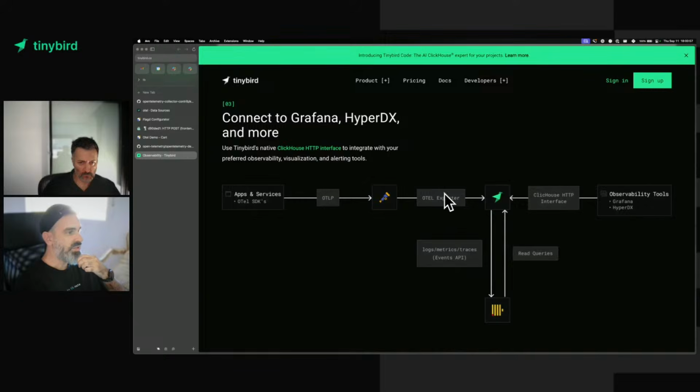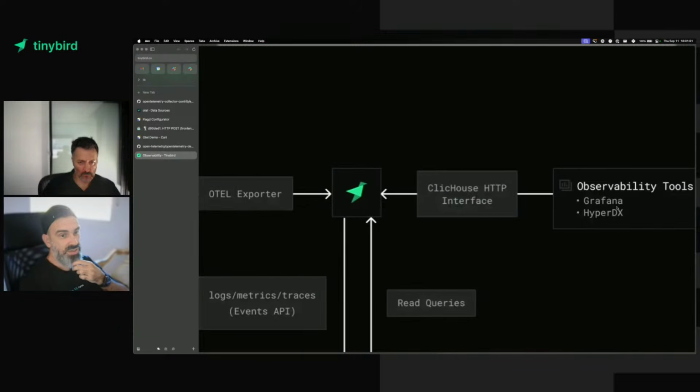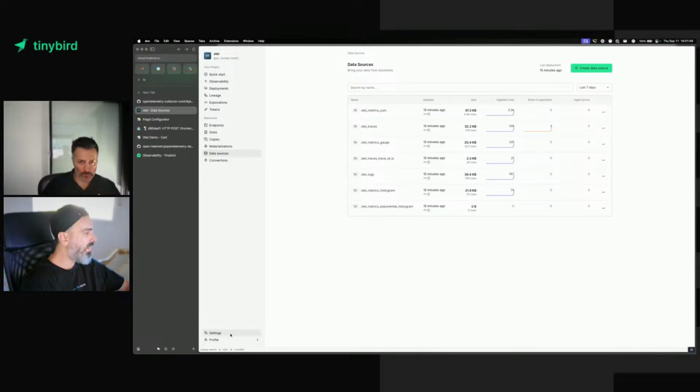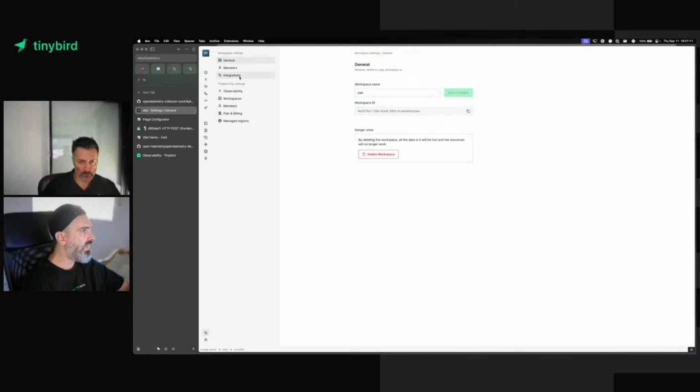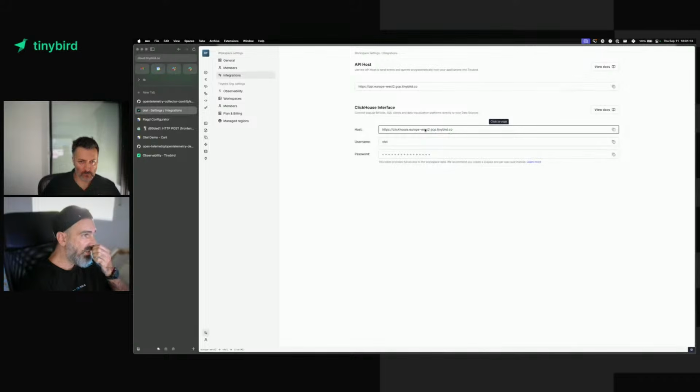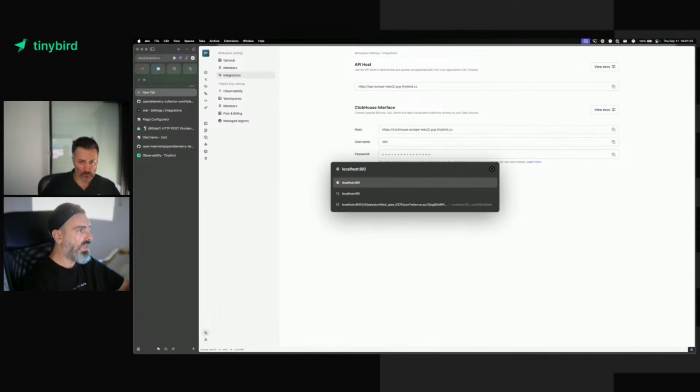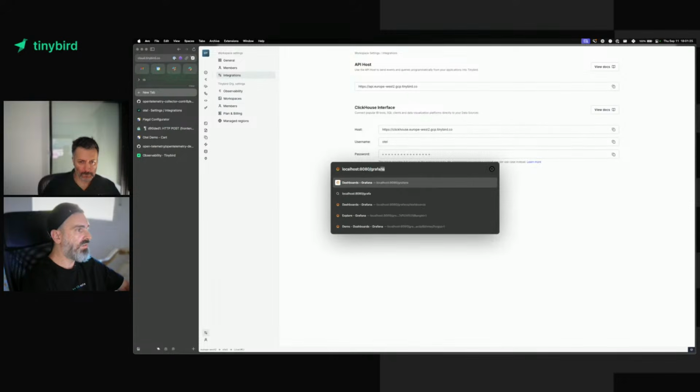So with this in place, we need the last step, which is, okay, we already connected the applications to Tinybird, and then we need to connect it to some visualization tool. So for that, we're going to use the ClickHouse HTTP interface, whose settings are in here. It's this URL, and the password is the admin token, actually. And for that to work, I'm going to open the local Grafana we have.